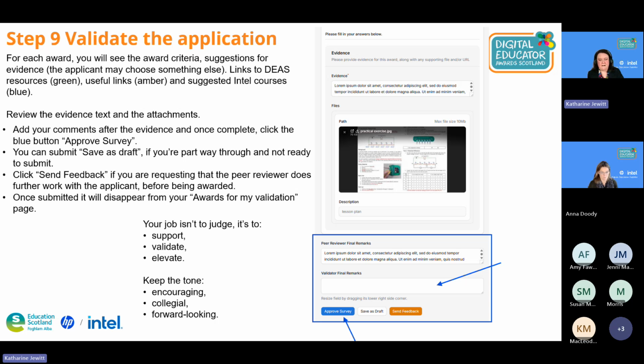You'll see the peer reviewer remarks, and then you'll be able to add your comments as well in the text box. So for each award, you will see any suggestions that the peer reviewer made, and you'll be able to see everything that the peer reviewer has seen. And then same process again, you can either save as draft if you're doing it in progress, or you can give feedback back to the peer reviewer if you feel that this is not quite right to validate at this stage. If you're happy with everything, then you can complete your comments and click the blue button to approve the survey.